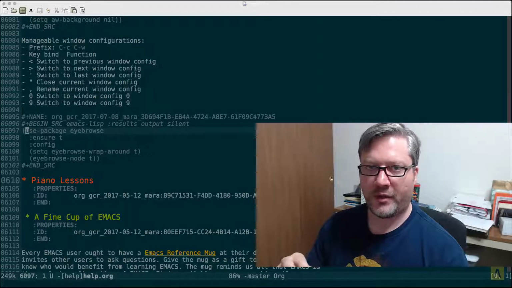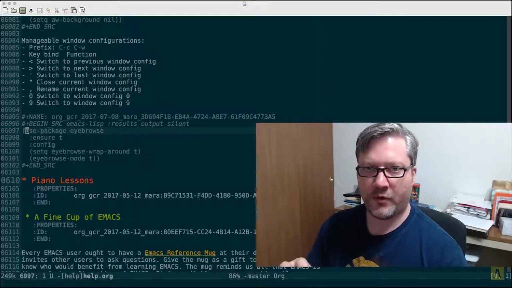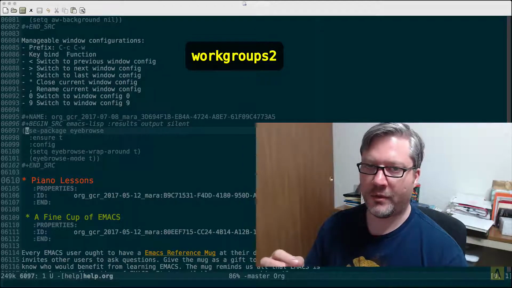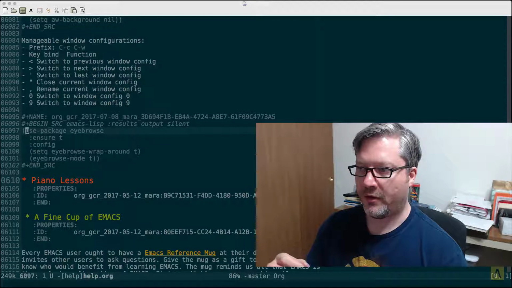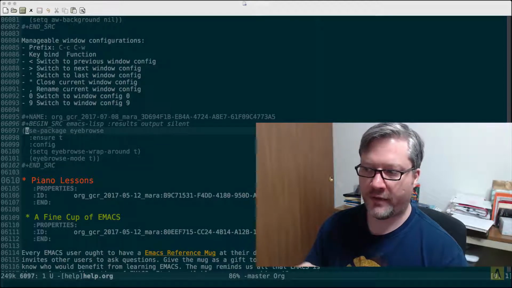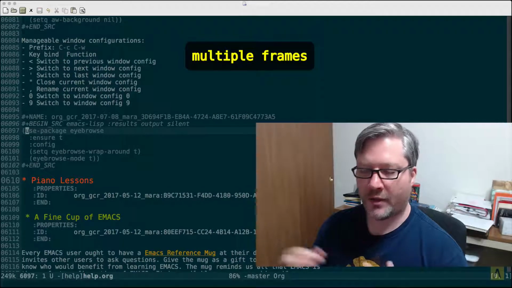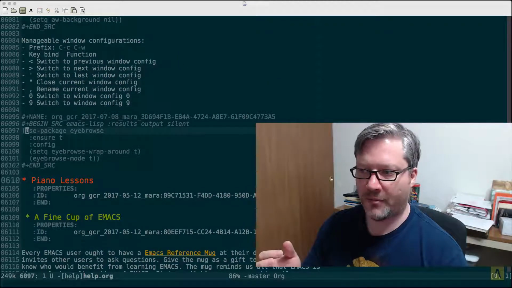I started looking around, and there's a few different solutions. One of them is kind of like Eclipse, where you have project workspaces, but I don't want that because I'm not going to work on different projects. And then there is an idea that you should have different frames for different stuff you're working on. I don't want to do that either because that's not really Emacs stuff.